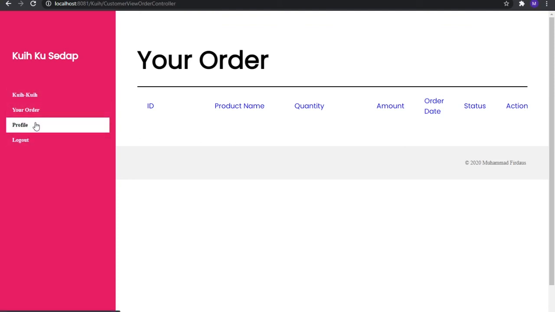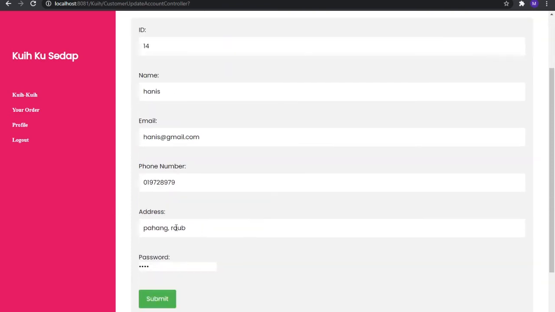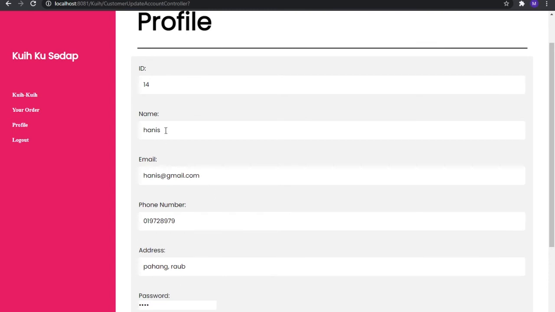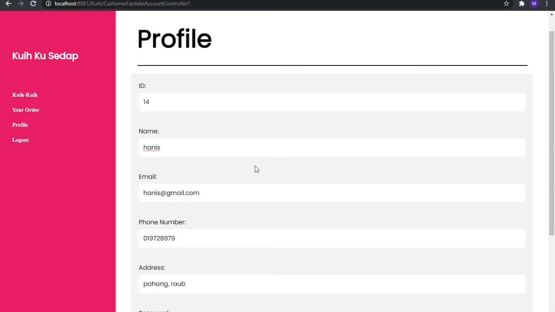The last thing in the sidebar is profile. Customers can view their profile or change their profile to new information. The user can change name, email, phone number, address and password, except the ID. For example, we want to change the name.